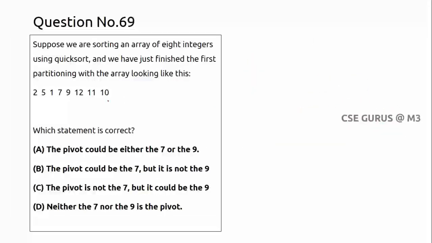Coming to question number 69. Suppose we are sorting an array of 8 integers using quicksort, and we have just finished the first partition. After the first partition in quicksort, the pivot element will be somewhere such that the left elements are all less than P and the right elements are all greater than P, right?